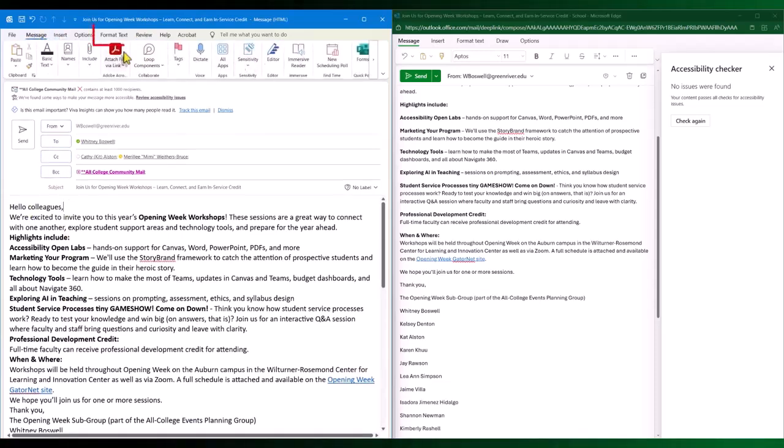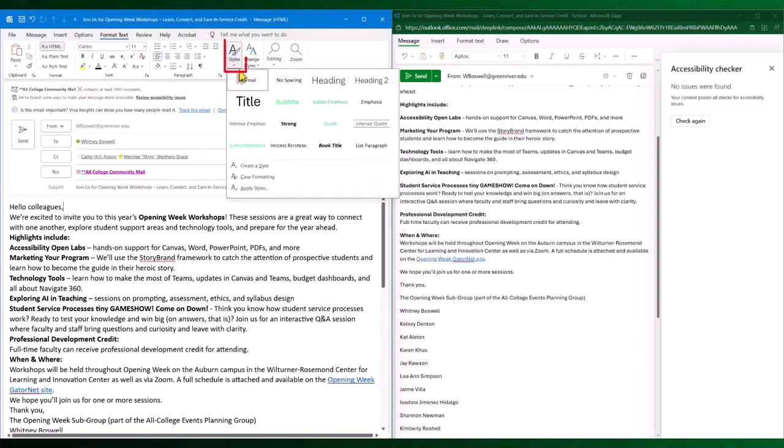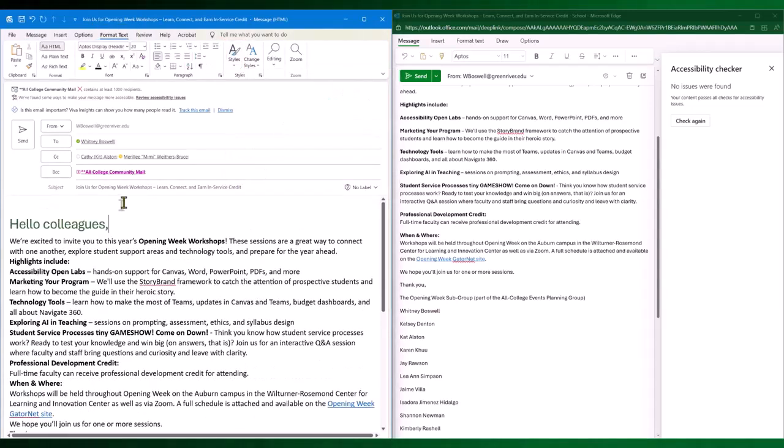To do that, I'm going to go to Format Text and then Styles and then Heading 1 for the welcome. But if you're writing short emails and sending them back and forth, there's no need to have that first one as a header. Then "Highlights include," so I want to have one Heading 1. I will only use that once, and the rest can be used multiple times if needed.